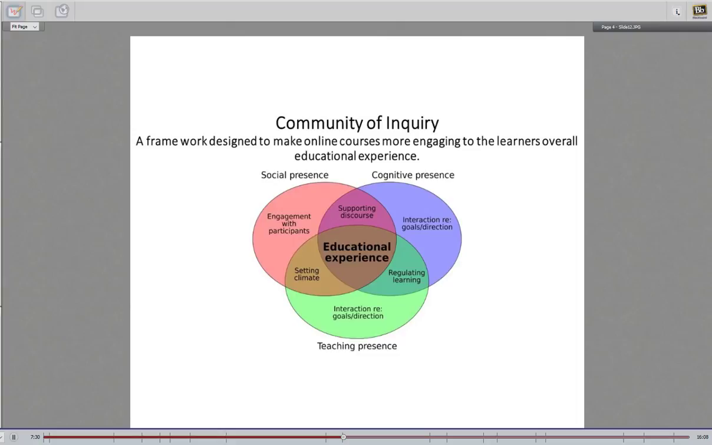This is actually a graph depicting the elements of the community of inquiry framework. In order to provide the student with an overall engaging and educational experience, we need to have all three elements of the community of inquiry. There must be a social presence, a cognitive presence, and a teaching presence. They all overlap, creating the whole theoretical framework of learning, and of course, ultimately, the educational experience.